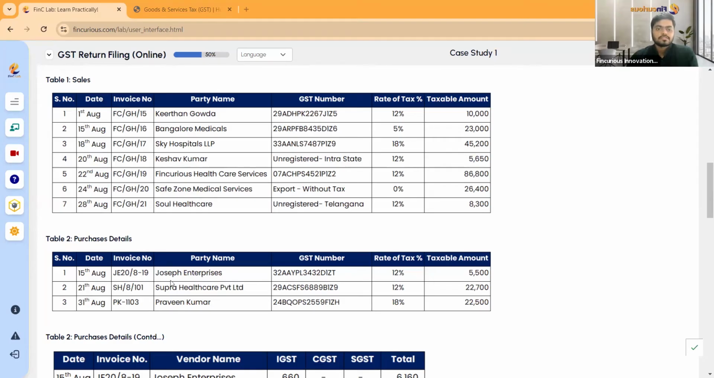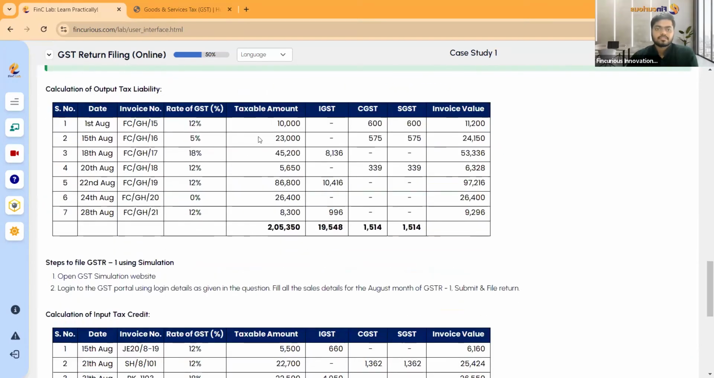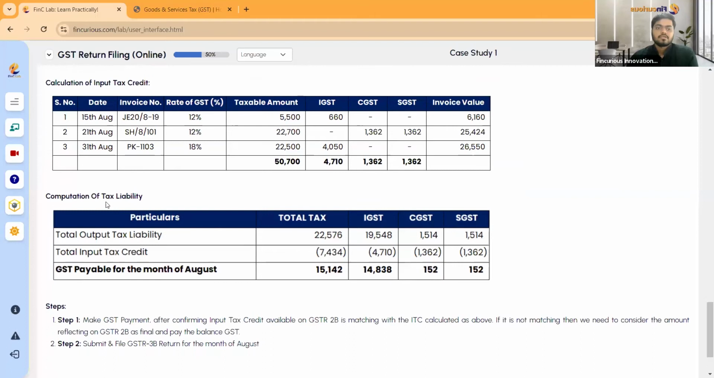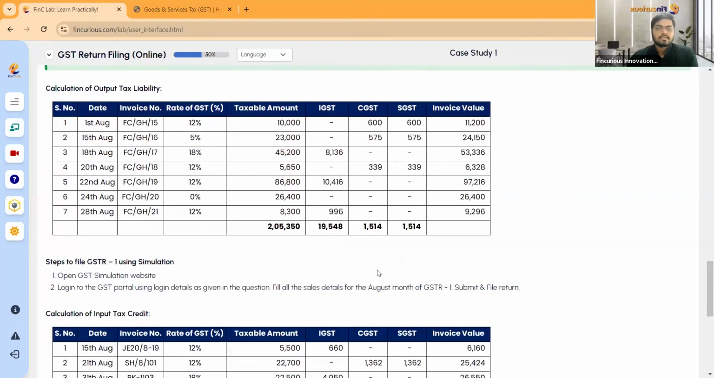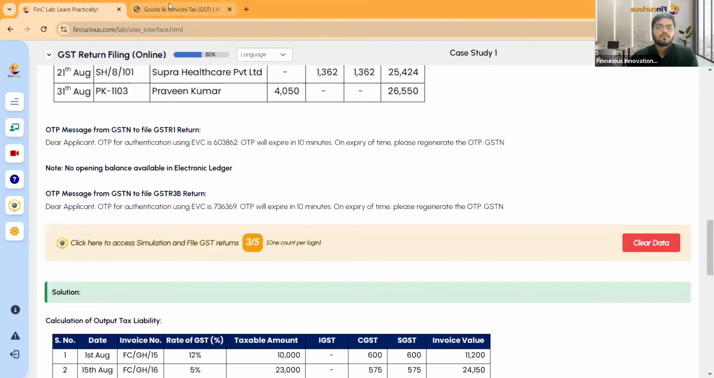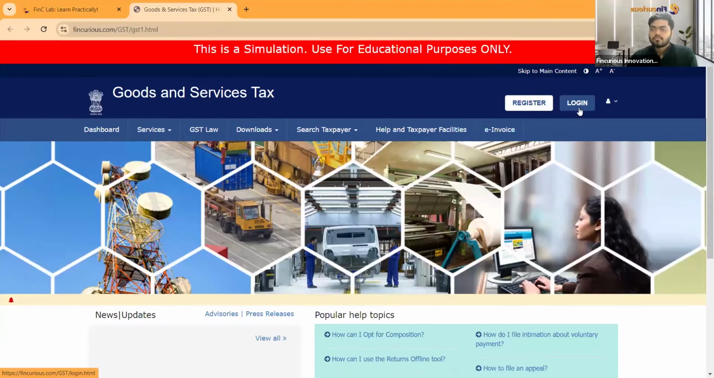So you can see here the answers, calculation of output tax liability. So all the taxable amount, IGST, CGST and SGST, and input tax credit, total tax liability. This is how the calculations will be done. So I'll now be focusing on how to file GSTR 1 online.